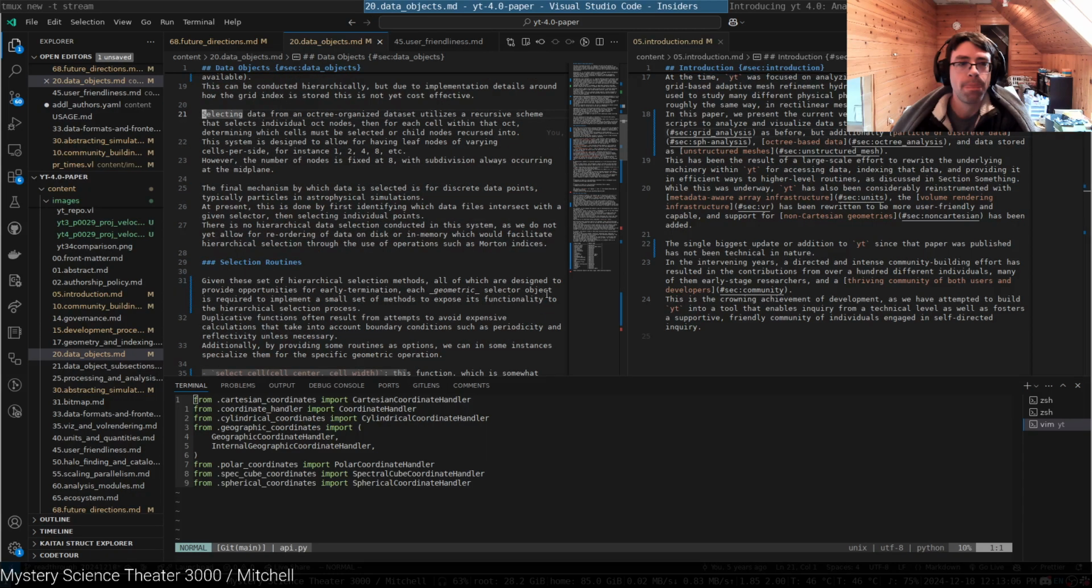Selecting data from an oct-tree organized data set utilizes a recursive scheme that selects individual oct nodes, and for each cell within that oct, determining which cells must be selected or child nodes recursed into. This does leaf nodes variant cells per size. 1, 2, 4, 8. Number of nodes.